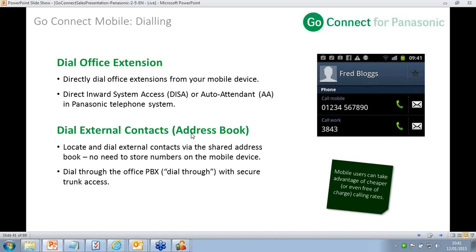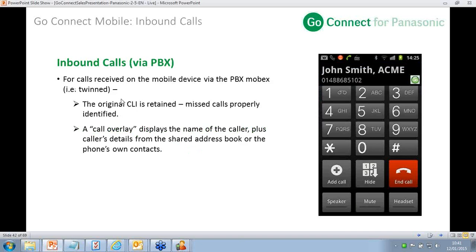You can also dial through the office extension, through the PBX, using dial through, which means you can potentially reduce calling costs by making those calls through the PBX rather than through the phone's dialer. And as I briefly mentioned, on the inbound calls, you get the little preview showing you who is actually calling you, which is quite nice. It does actually show you the original caller ID, so even though the call's being routed through the phone system, it doesn't show you as a call coming in from the phone system. So even when you're getting missed calls, you've been in a meeting for an hour, you come out of your meeting, you can still see who called you, which is quite good.